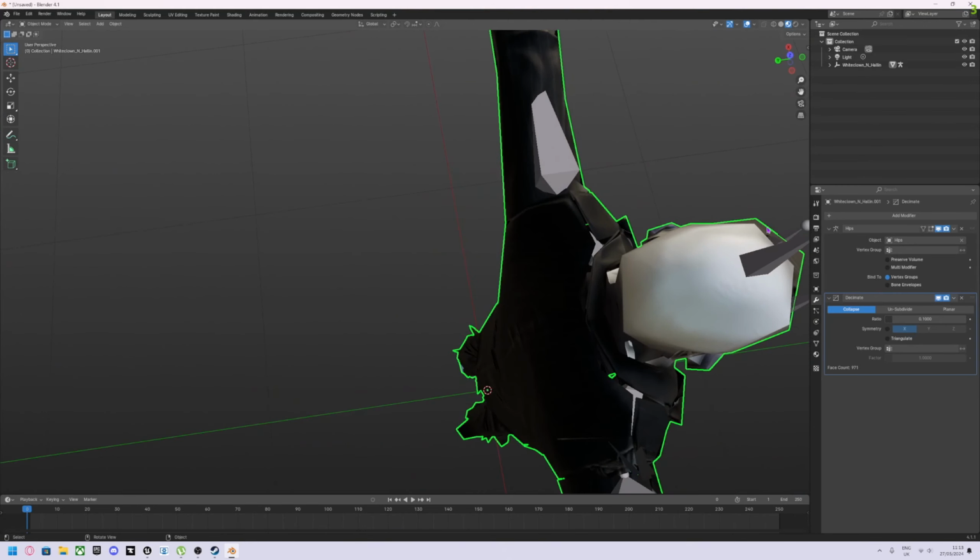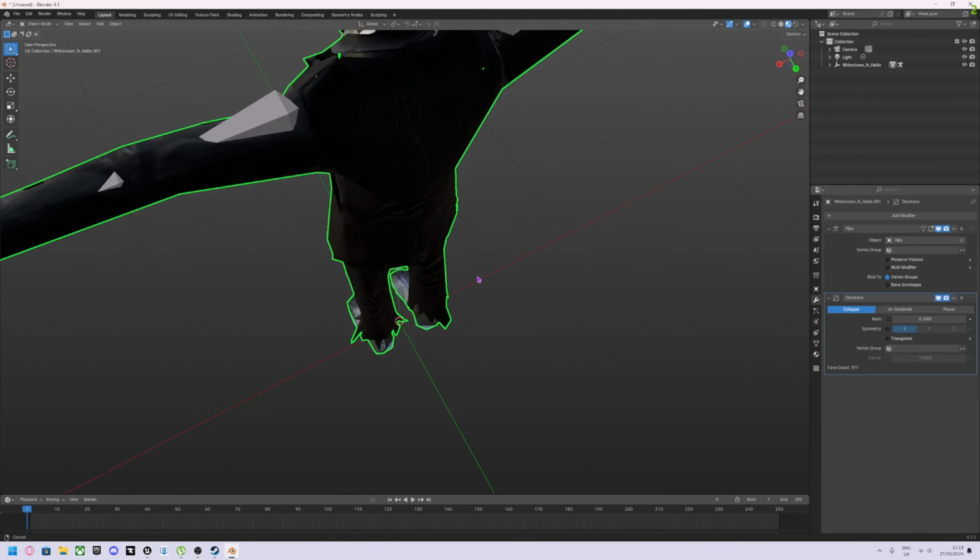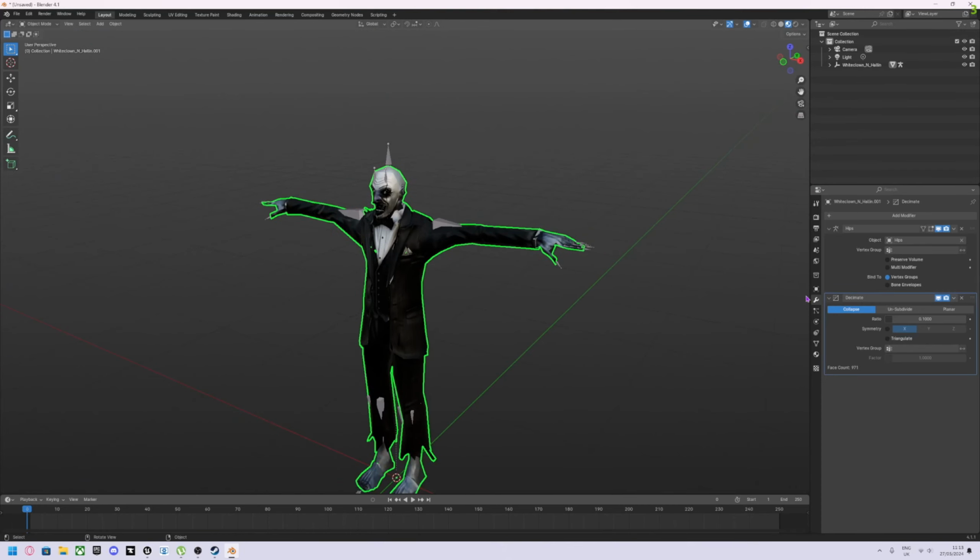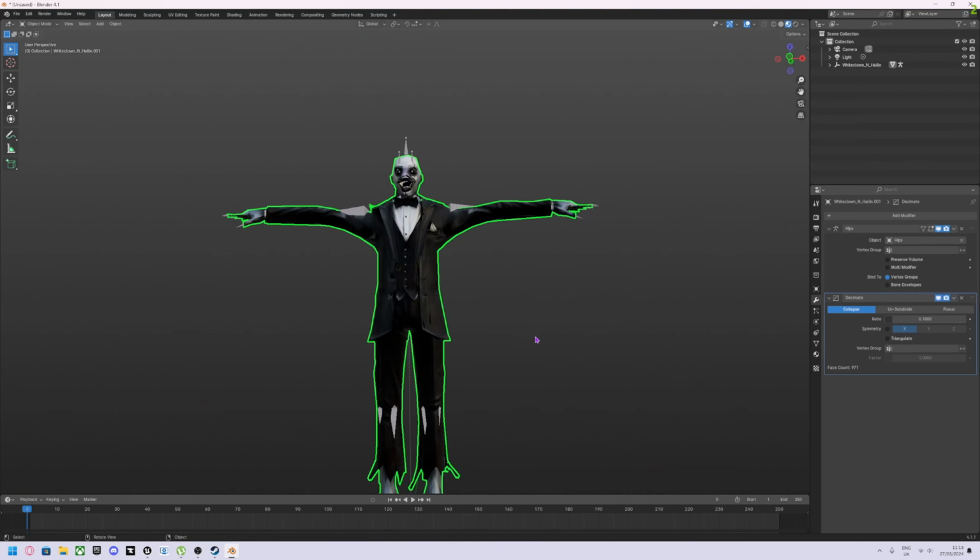And there might be a bit of broken geometry, so you can triangulate it at the same time, but most of the time just keep it off.